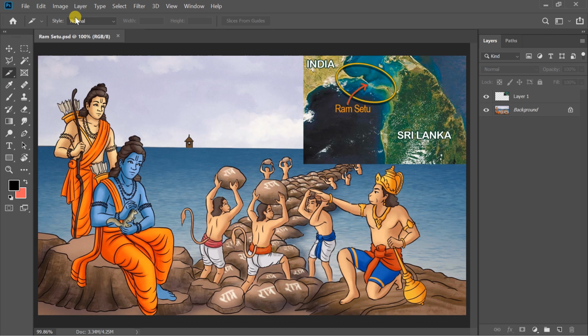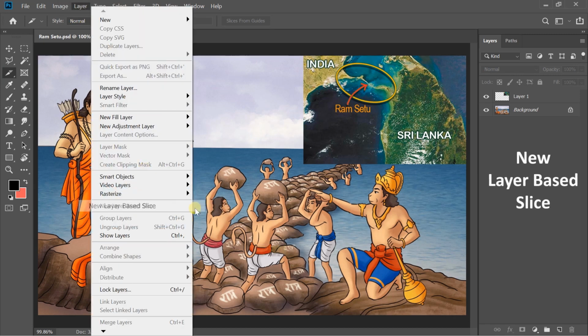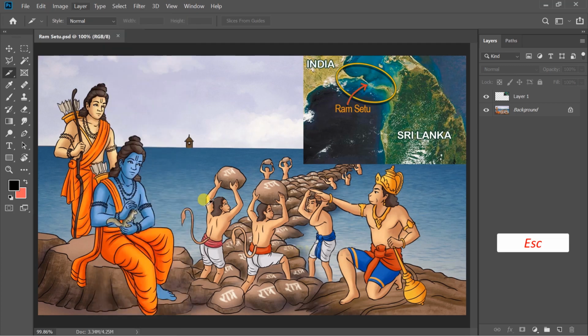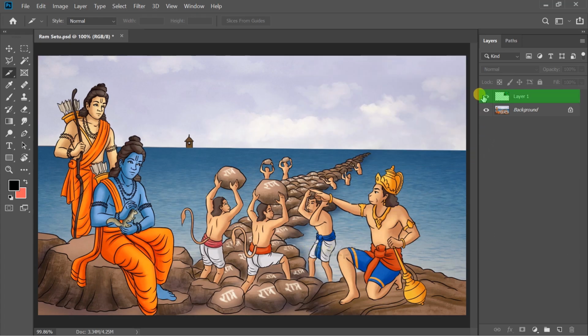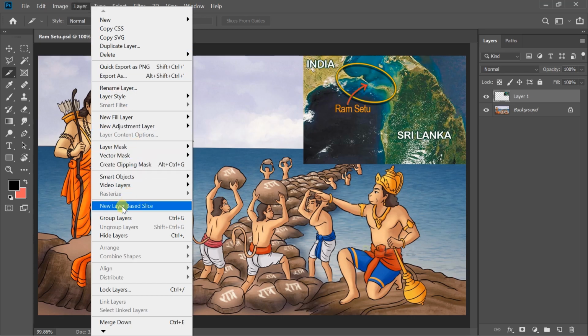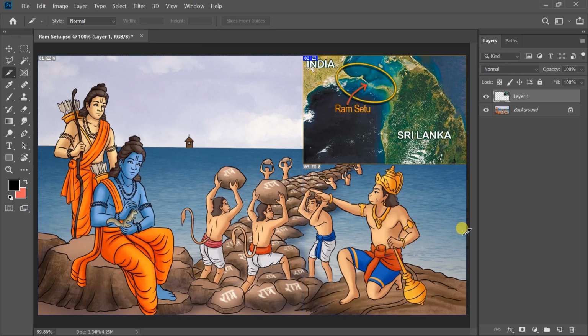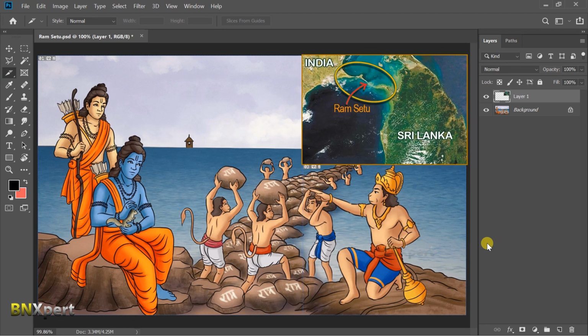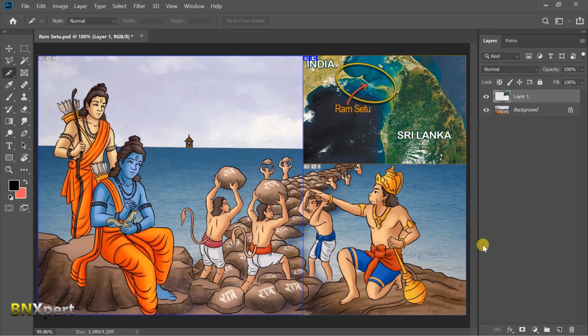Also, there is another option to make slices, new layer based slice, available in layer menu. It is used to make slices based on layers. We have two layers in this picture. Layer 1 contains this map and the rest are in the background layer. Let's slice this map without drawing a slice. Select layer 1, click on layer menu, new layer based slice. You can see the map layer is sliced and two more slices generated automatically.